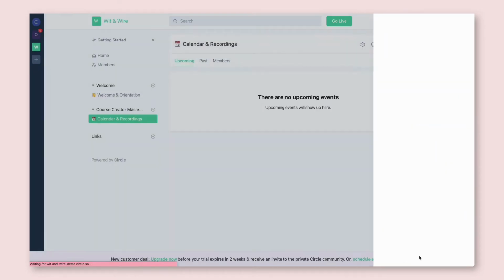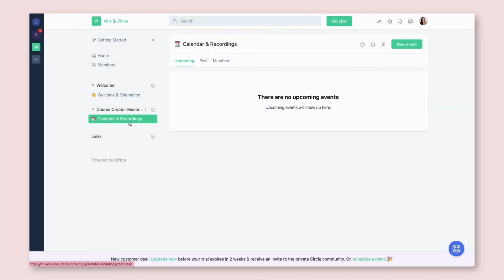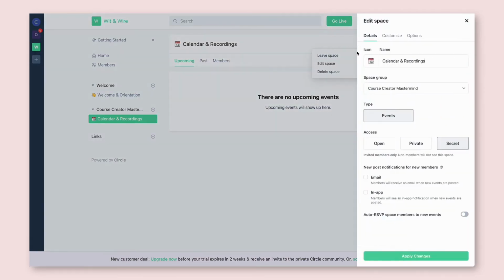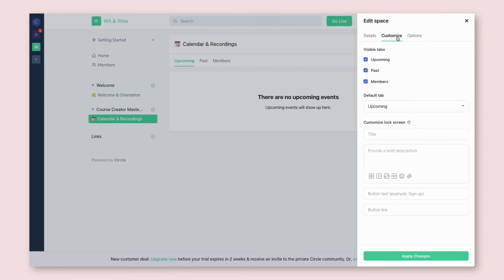Let's click create. And this will add our new space along the left. And now you can start to see the two space groups. Each one has one space underneath. And we have the settings icon here to edit the space. And before we only had the details tab, but now we're going to go to customize and options. Under customize, you can see right now we have upcoming, past, and members. I'm going to turn off the members tab and make the default the upcoming tab. Now, if you didn't want people to see past events, maybe you would deselect that item as well. But for me, these two tabs make perfect sense.